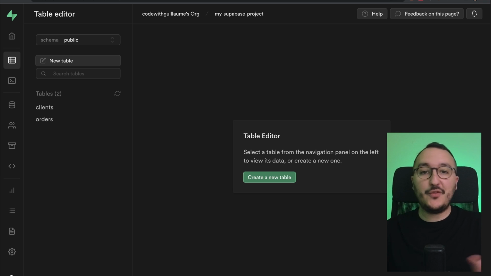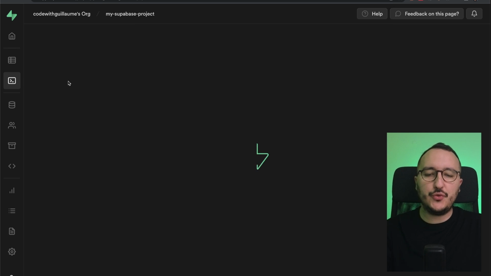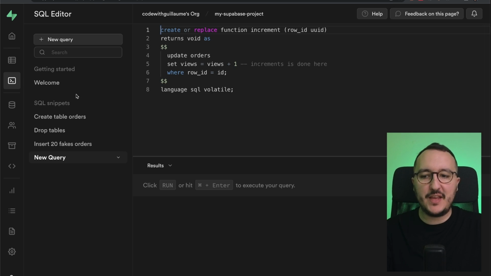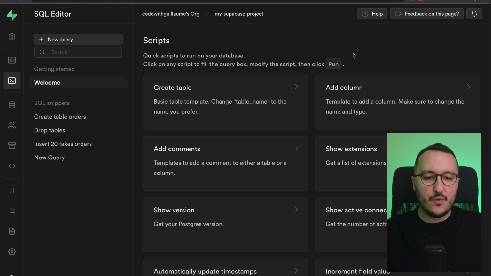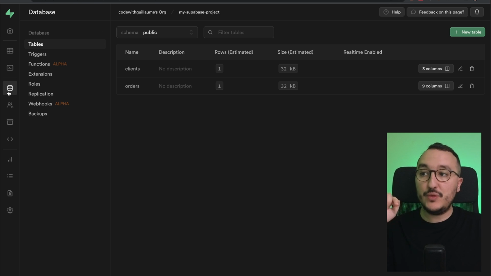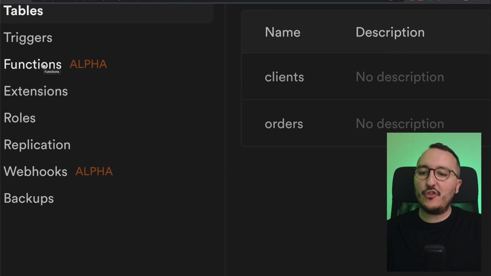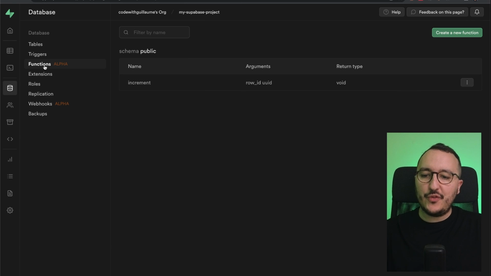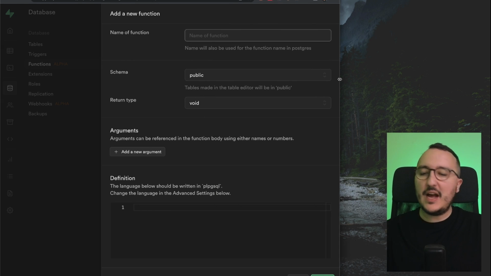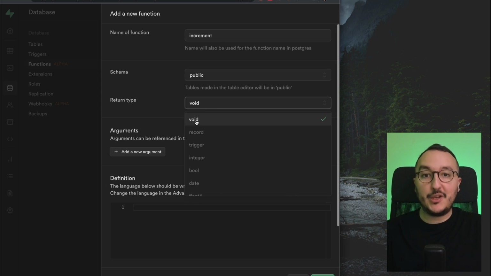There are two ways to create a function in Supabase. The first one is to go to the SQL editor and to write a script like I have here. Or you can check to take one here. The second way is to go to database. And here you've got functions. When you click on functions, here I already created a function, but I'm going to click on create new function. Here I can create my function. Let's say that I'm going to recreate the one I have. It's increment and it's going to be on public. And here we return void, but later we will need to return trigger if we want to use a trigger.